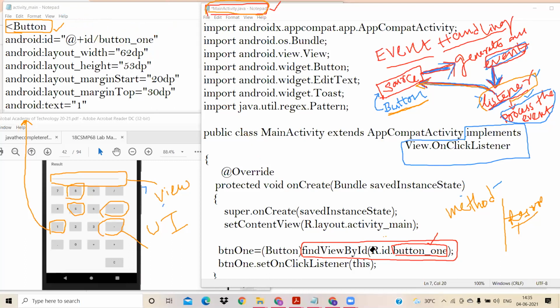That's very, very important. Okay, now when I write findViewById, R.id.button_1, it's going to return a view. It's going to return a view object corresponding to this button.